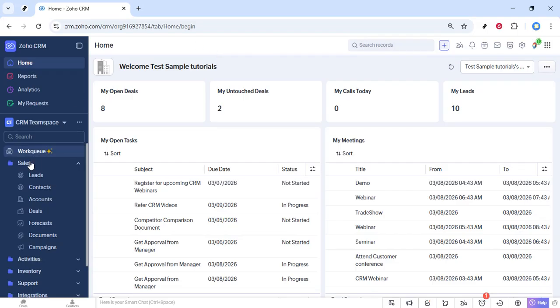This is where Zoho groups most of the core sales-related modules like leads, contacts, accounts, and deals. Go ahead and click on Sales. This will expand or switch you into the sales area so you can access your leads list. Next, within the sales section, find and click on Leads.